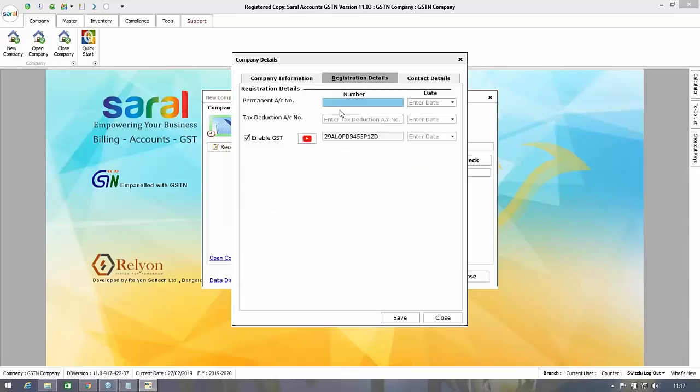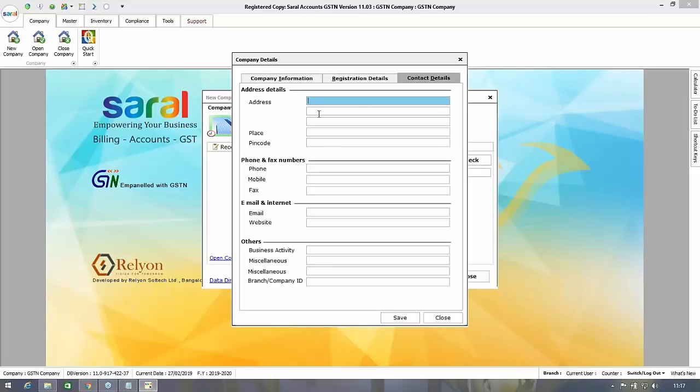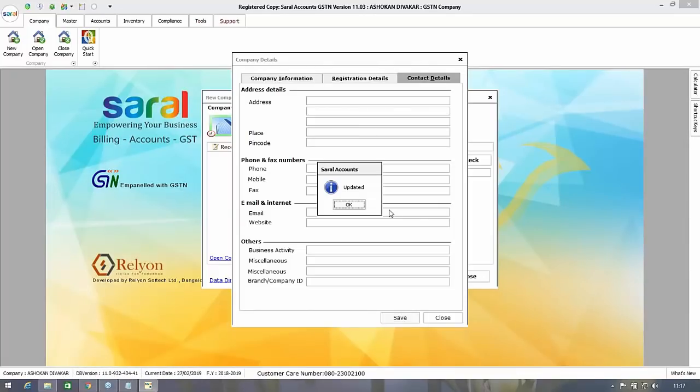Then registration details, where the GST number has been taken automatically. Then the tax deduction number and PAN number we have to enter here. And the contact details, the address of the company, phone number, place, fax number, email, all the contact details of the company we can enter in the contact details tab, and we can save it here. Alt S is the shortcut key for save, then close.